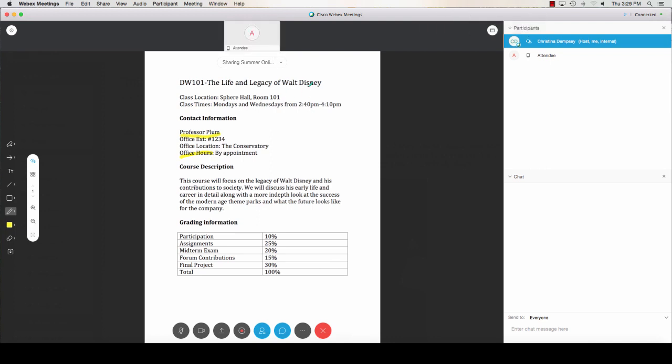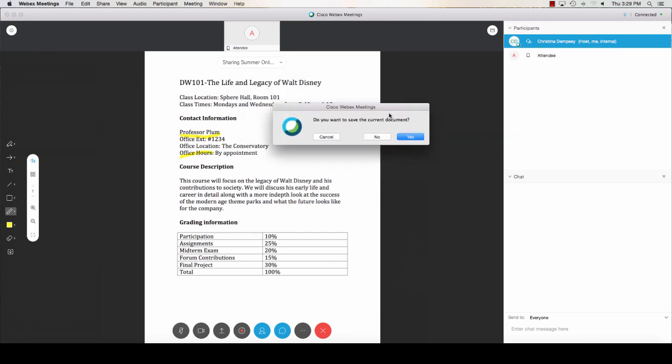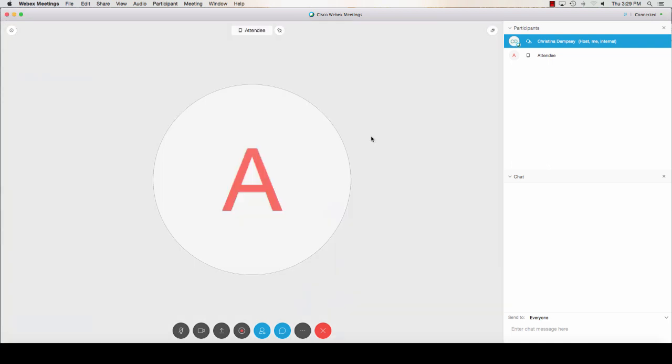If you want to stop sharing the syllabus when you're done, all you do is click on this little drop down menu here, click on the little X, and it'll give you a warning letting you know that it will close the tab and remove it from the participant's view. You say yes, and you don't want to save the current document, and that'll take you back to the original screen that you had before.